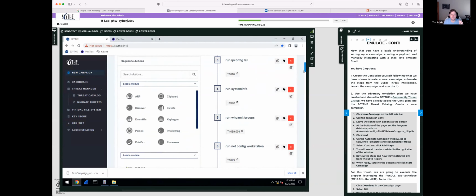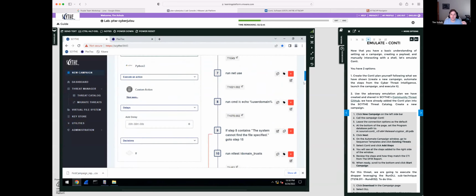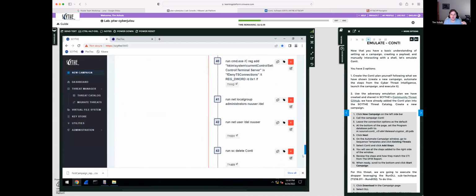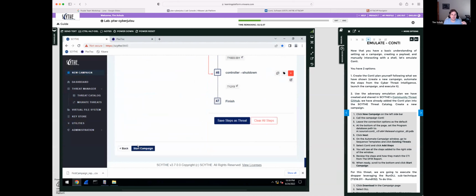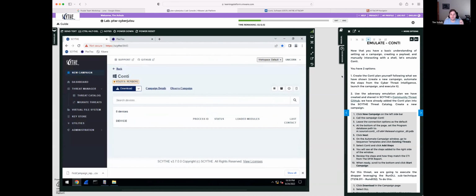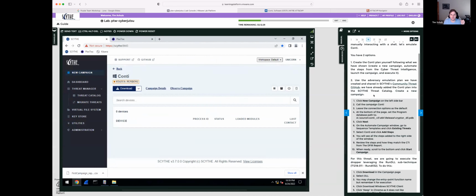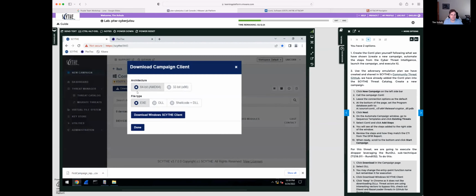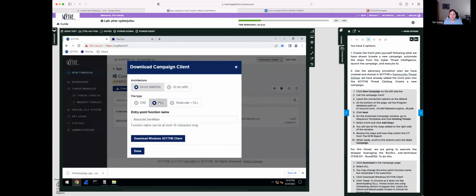And then you're going to see, instead of building things out piecemeal, we have this many step project that's already executing. This is the type of thing that you can modify if you want, play around. I'm going to hit start campaign. There's a couple of different things we can do here. We can still either download this as an exe, or we can do this with some of our low blast techniques, which is going to be rundll32. So we're going to take this DLL, download the Scythe client here, and you'll see that we downloaded the DLL this time.